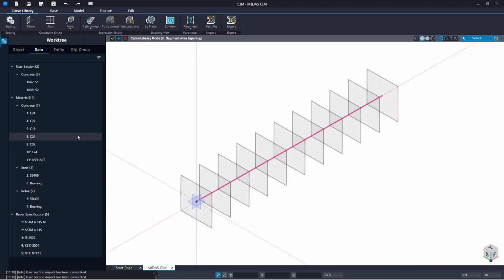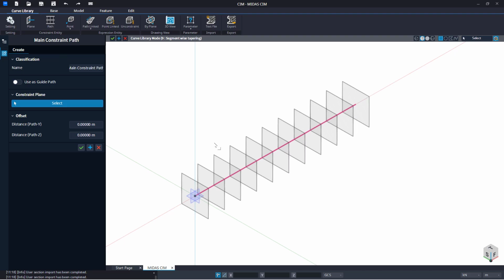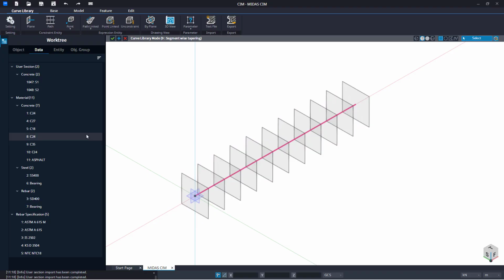Now to create constraint paths over those constraint planes, I will go to the path option under the curve library ribbon. We'll select all the constraint planes and click on the green tick to apply the changes. Now we have constraint paths and user sections. So now we will head to create a tapered member.